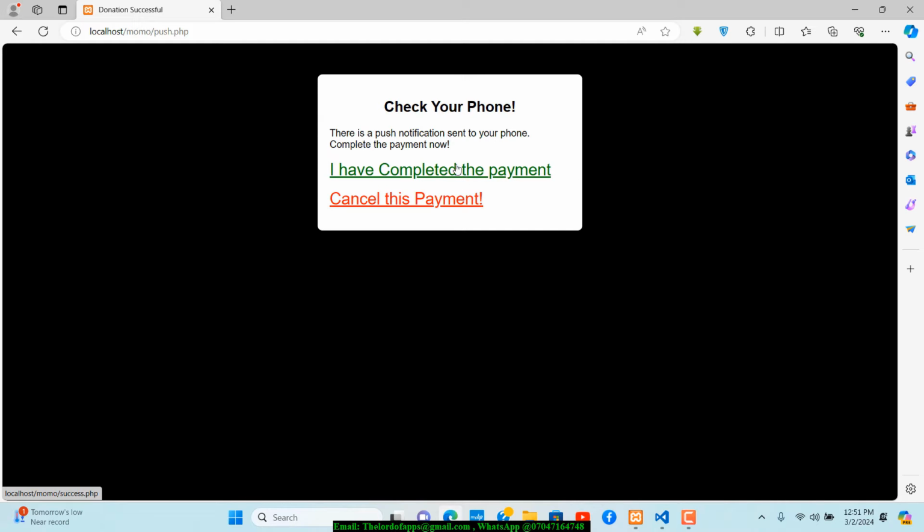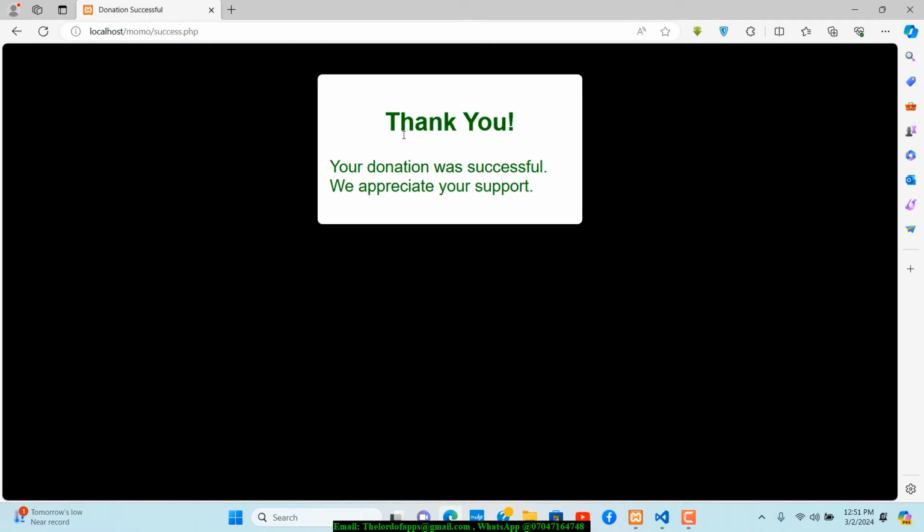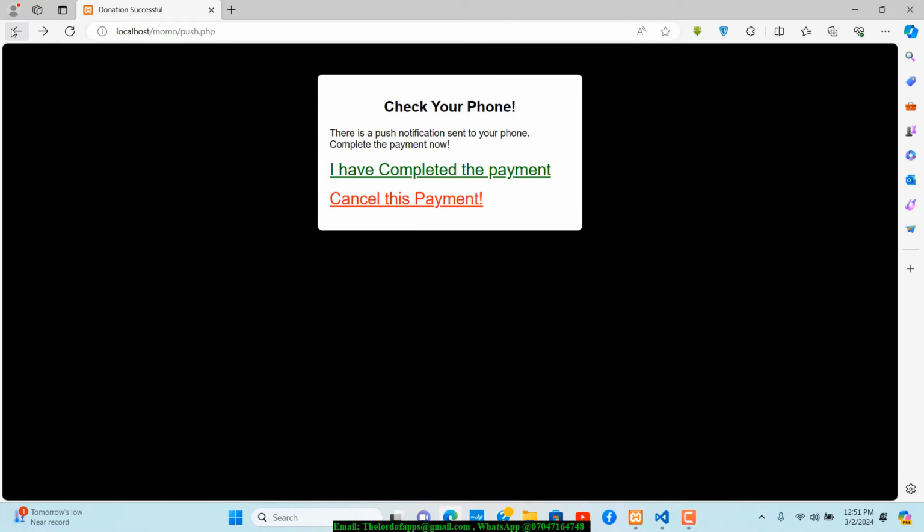Okay, and if you do that and then you click on this I have completed the payment, it's going to check, validate that, and then take you to the thank you page, which says right here your donation was successful, we appreciate your support. Okay, so this is just like a mock of how the application is going to work, guys. But right now I'm on a test mode, guys.